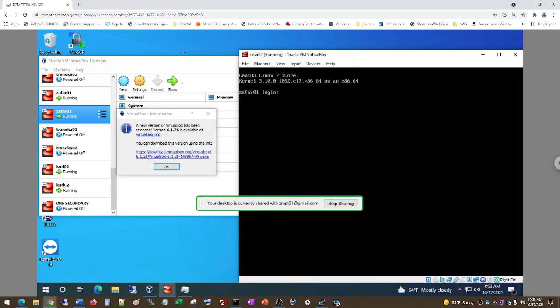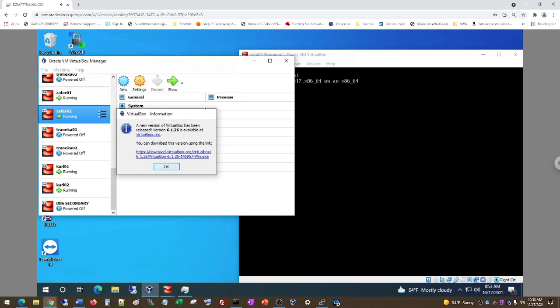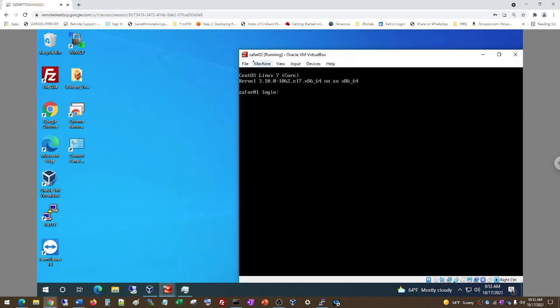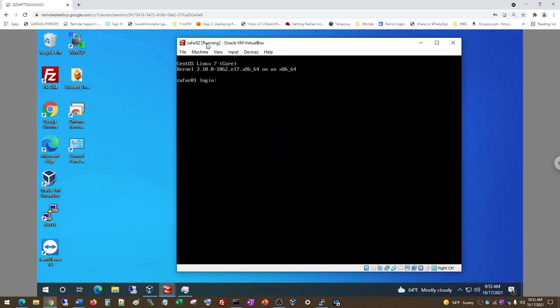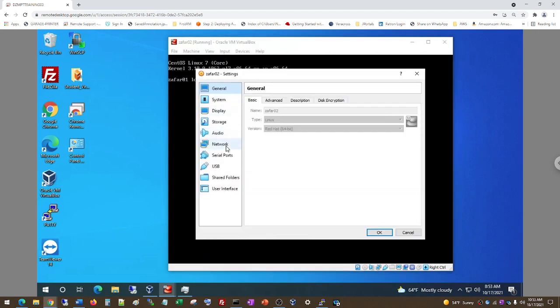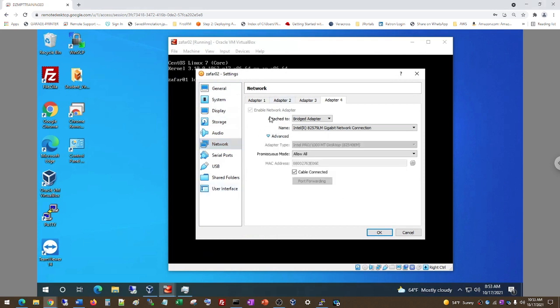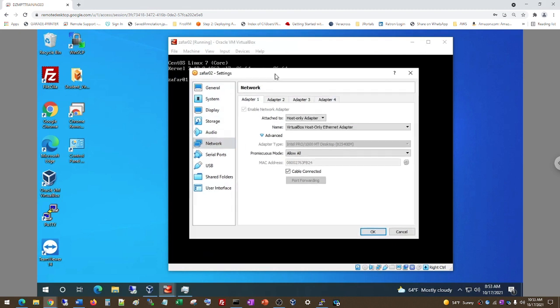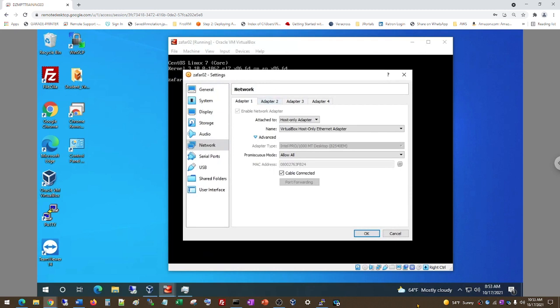So I'm looking at this server here, right? So this is a virtual machine. When I go into machine settings and then network, over here I have 4 adapters. 1, 2, 3, 4. What are these? These are the 4 network adapters we are using on this system here.